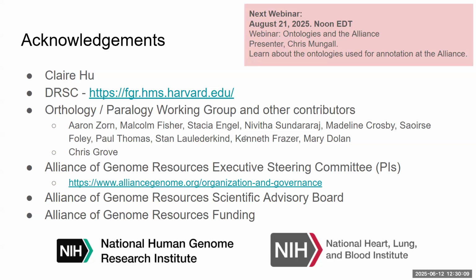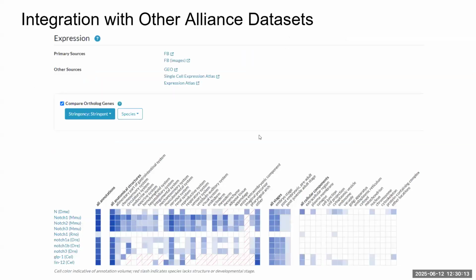Chris, I do have a question about the expression. What does that color reflect for the expression? I believe it's the same as the other ones. It should be the number of annotations for that particular anatomical structure or stage or things of that nature. So the more annotations of that expression, the darker the shade is.